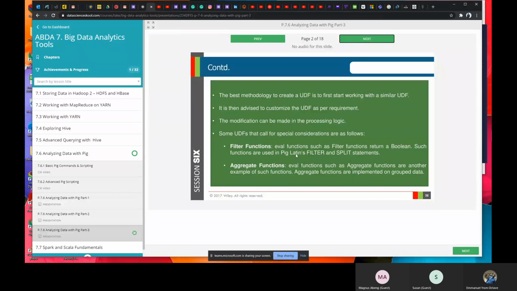The reason I say such filter functions return a boolean is that if a particular condition is met, you're going to return true. If not, false. So it's like we got a kind of Boolean result. It checks the particular condition, and if it is true, that's returned. So Boolean is just true or false. Aggregate functions are another example of such functions. Aggregate functions are implemented on grouped data, like using the group by clause.